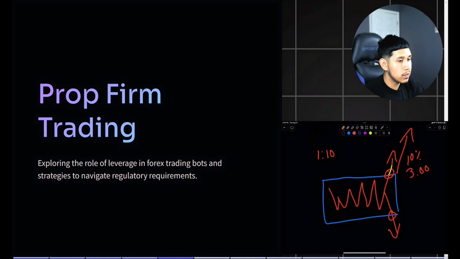So what I have to do is take my account and say, okay, what's 10% of this account? So let's just say I'm on a 10K account. I want to make $1,000. 10% of 10,000 is 1,000. So now I'll have to use a bigger lot size than I typically would to be able to make that 10% in those 30 pips.